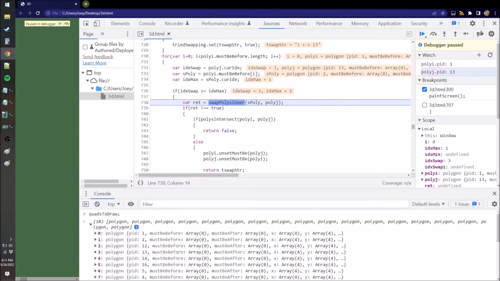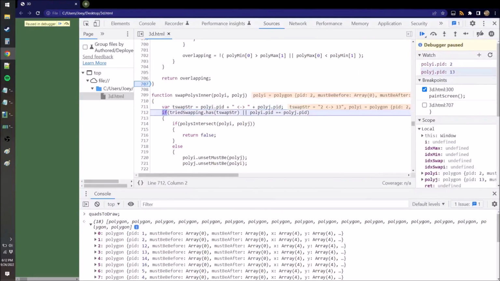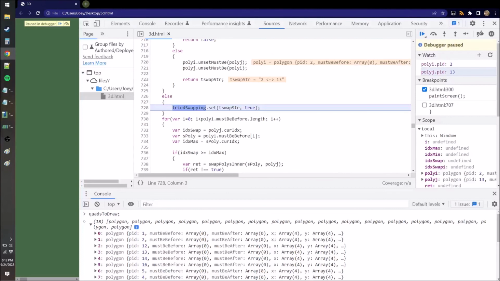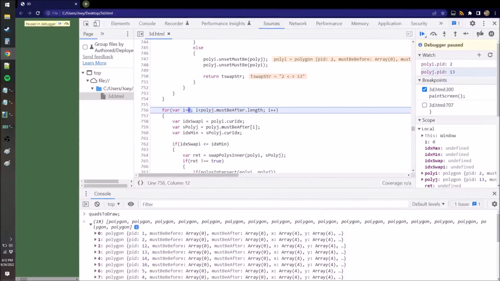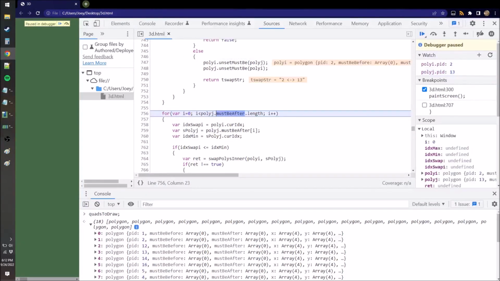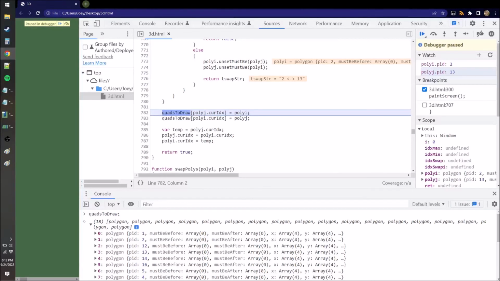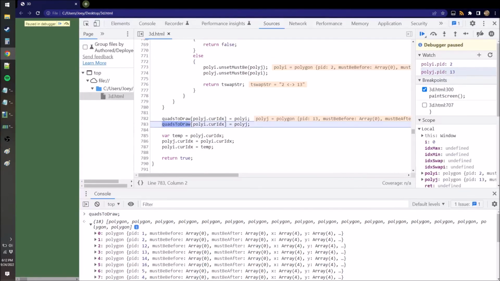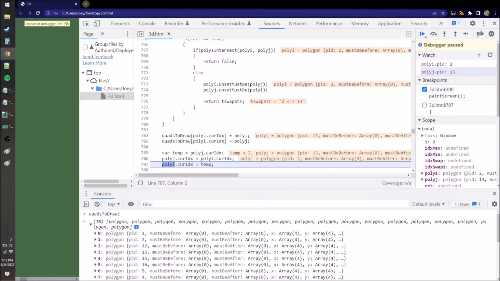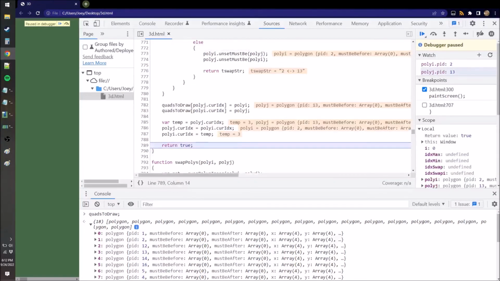So first we have to swap 2 and 13, which is what we do recursively by calling swap polys inner again with our new poly. So we go back in, we do 2 and 13 this time. We check 2's must be befores. We don't find anything. We check 2's must be afters. We also don't find anything. So that means that it's okay to swap. So we go and put 2 where 13 is and 13 where 2 is. And we also change their stored indices within their own polygons. And then we go back. We return true, saying that we did swap.